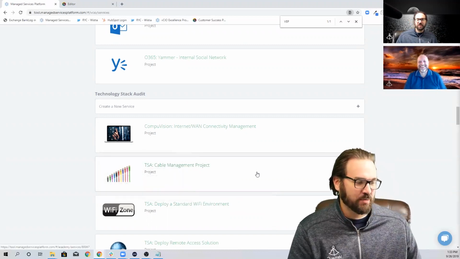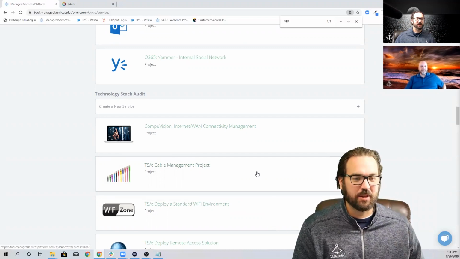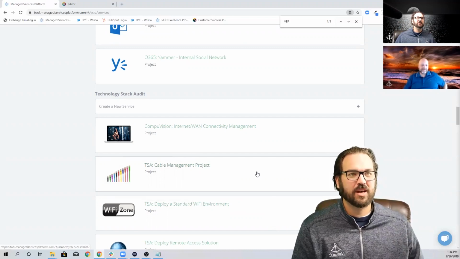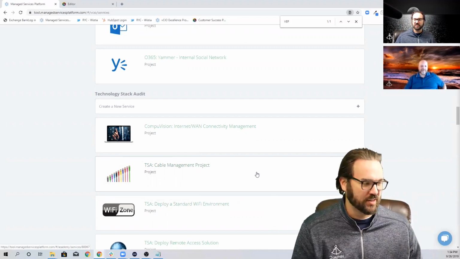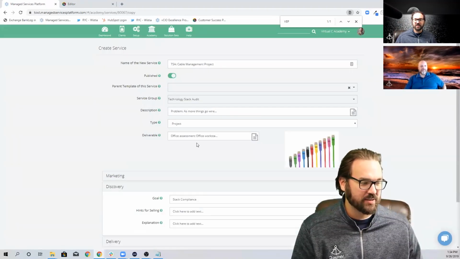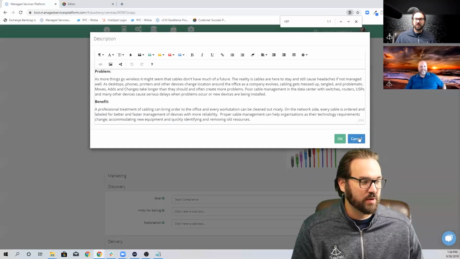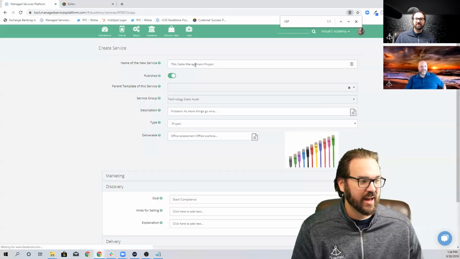So cable management project, maybe you're going to do structured cabling, or maybe it's something completely off the wall, like you want to sell them white glove home services. Come in here, copy this. I'm not going to save this because otherwise it'll make you all mad. Come in here and edit it. Make it your own problem and benefits. Use the formatting they have there.